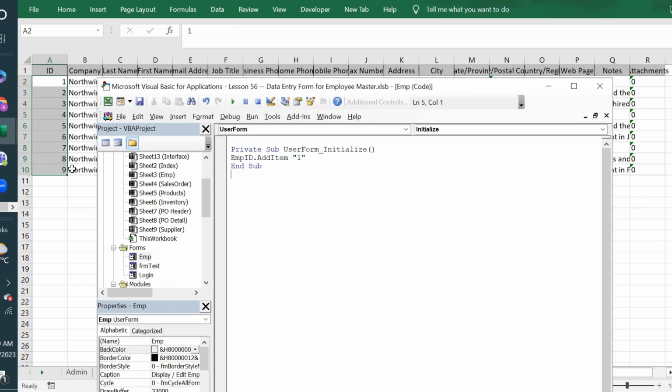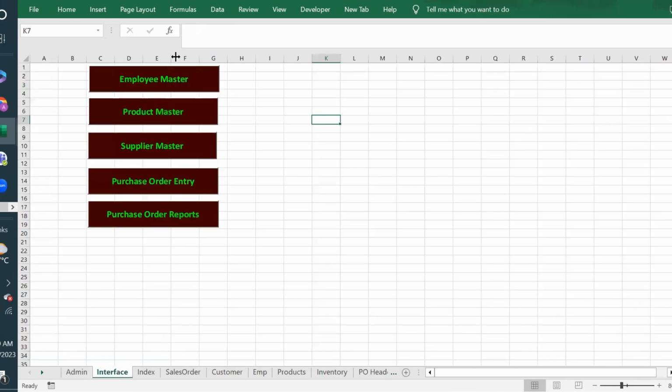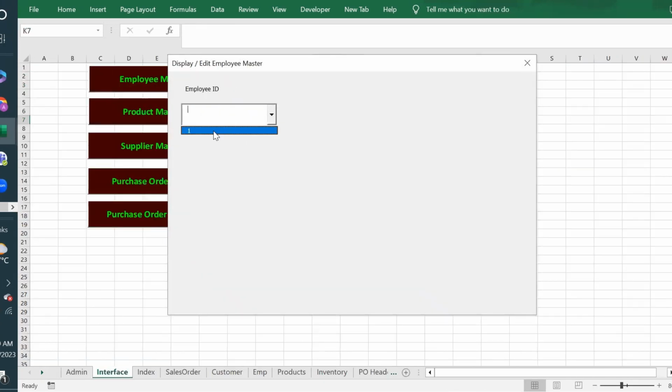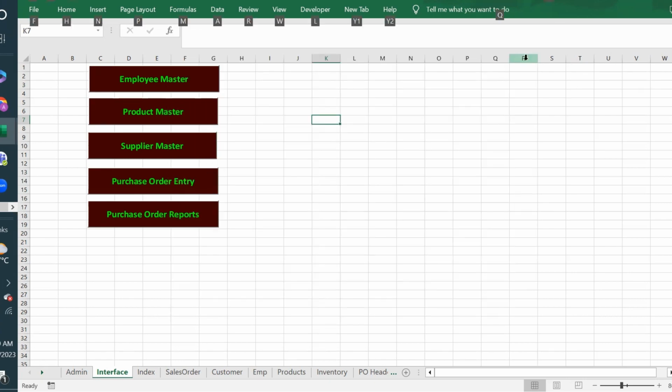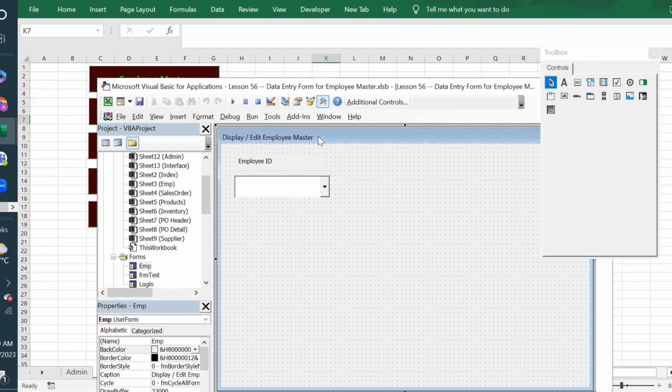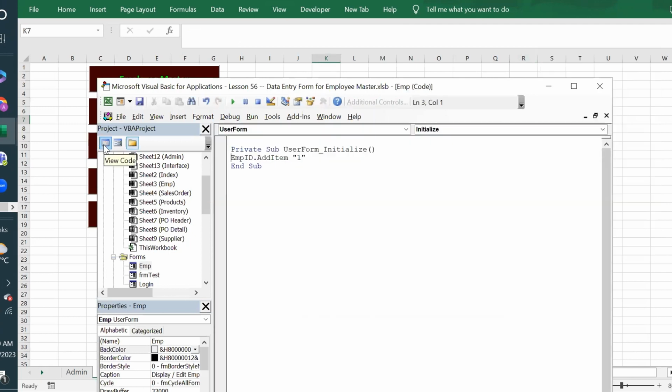Okay, so let's go to the interface. See it? Yeah, 1 is appearing. Wonderful. Okay, so what do we do if we have to add 2 here? We go to the view code, and we will say add item 2.